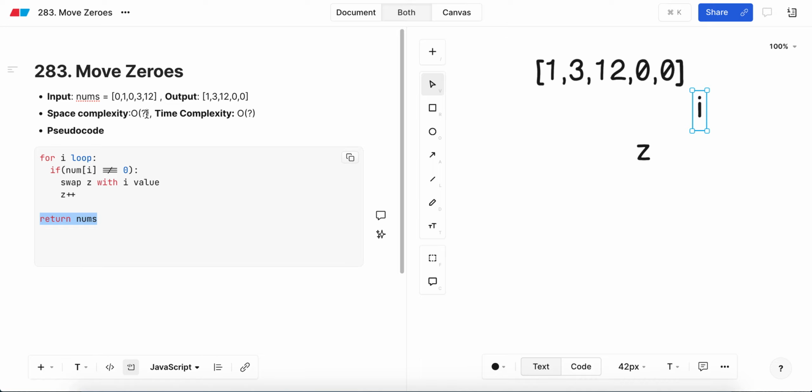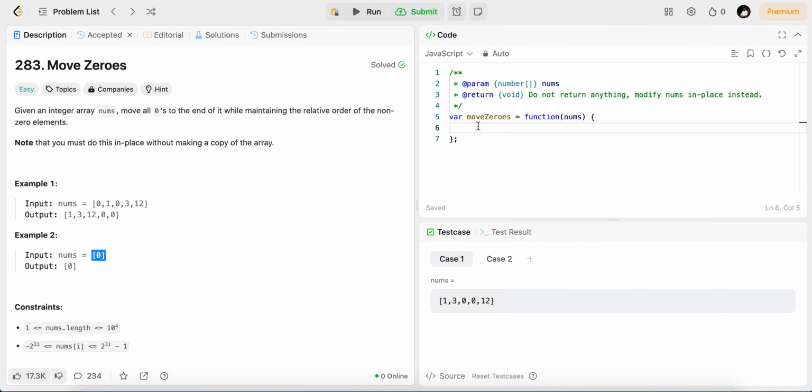So if we look at the time and space complexity, we are not taking any extra space, no array or string kind of thing. So the space complexity would be simply O of 1. We are doing it in a single iteration for loop, so that is why the time complexity is O of n. Now let's try to write the code for this.